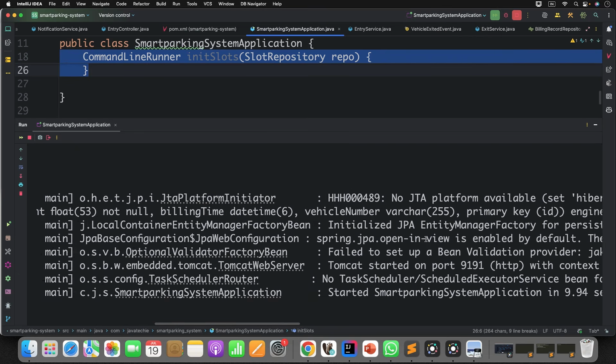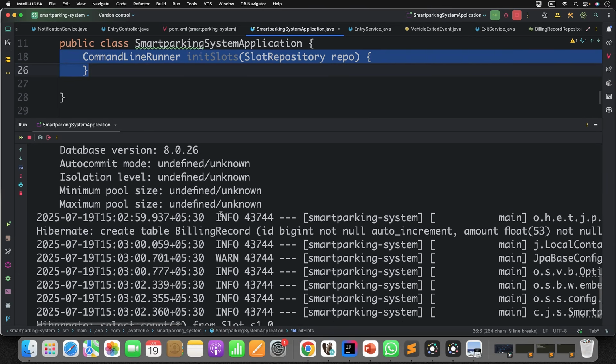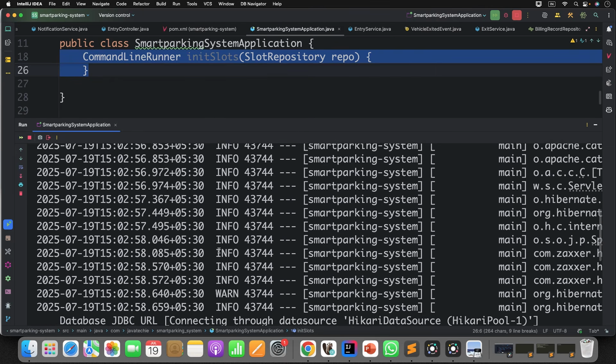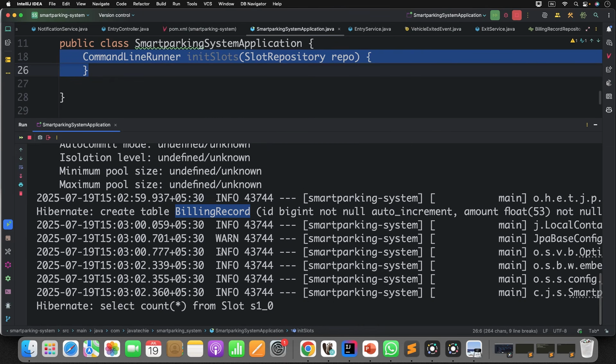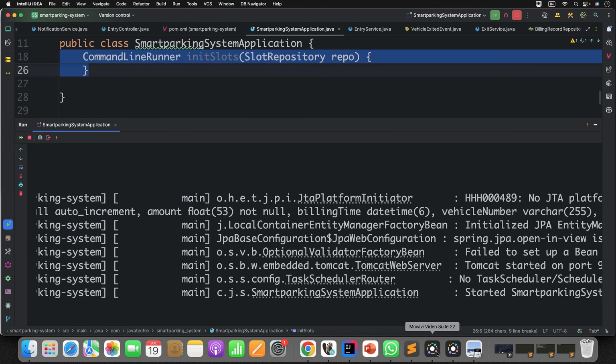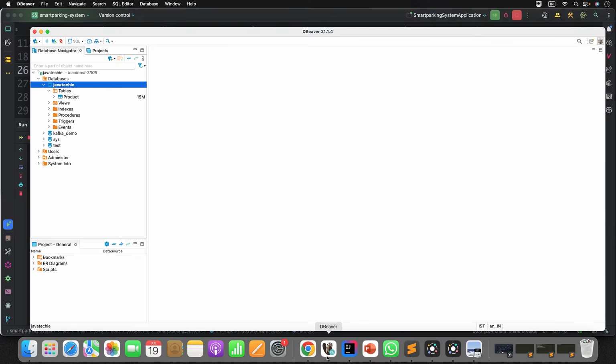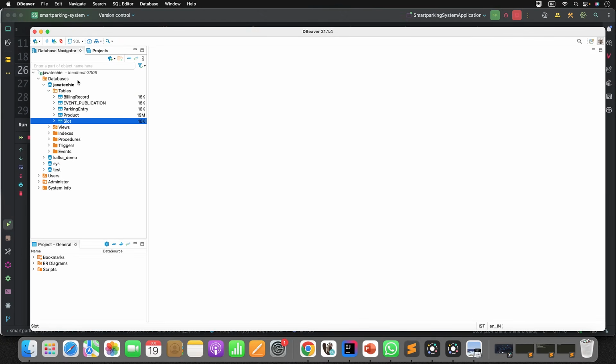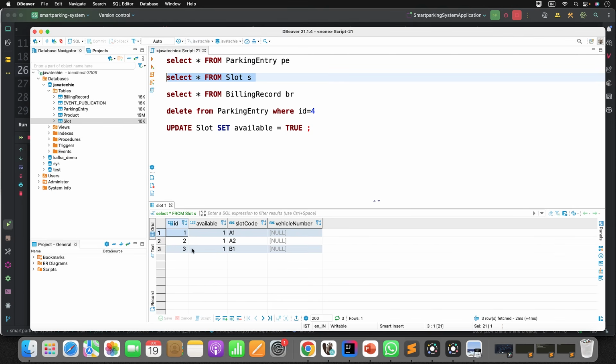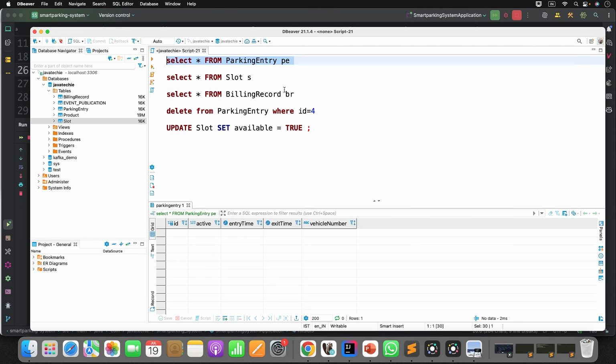So it started and created the table, you can see here. Did it populate the values to the slot? Let's check that in the db directly. Now create a SQL query. You can see it added 3 records to the slot object. Do we have any parking entry? No. Any billing record? No.